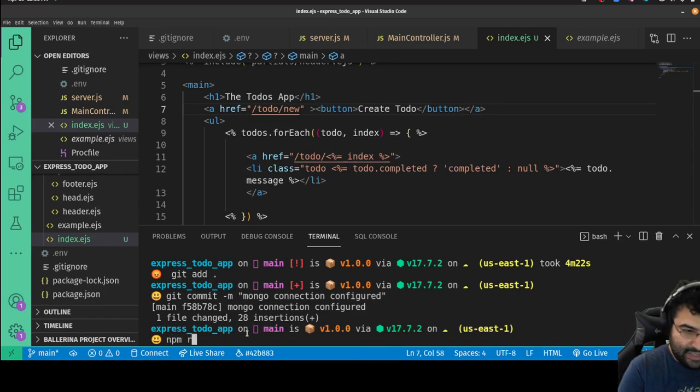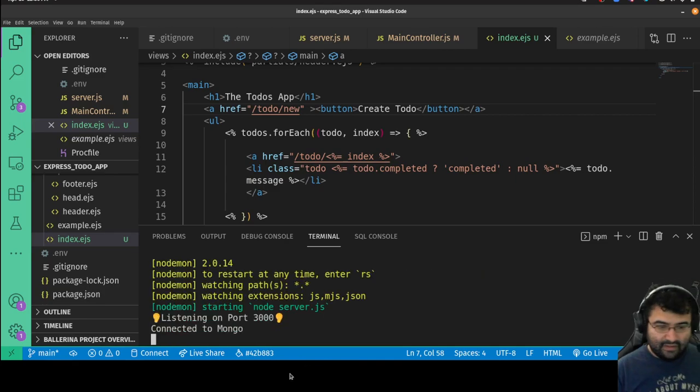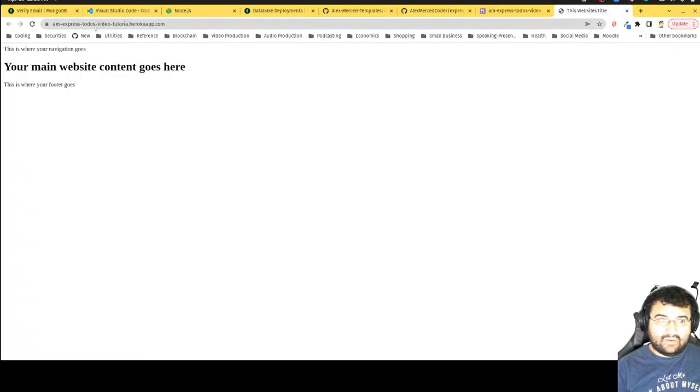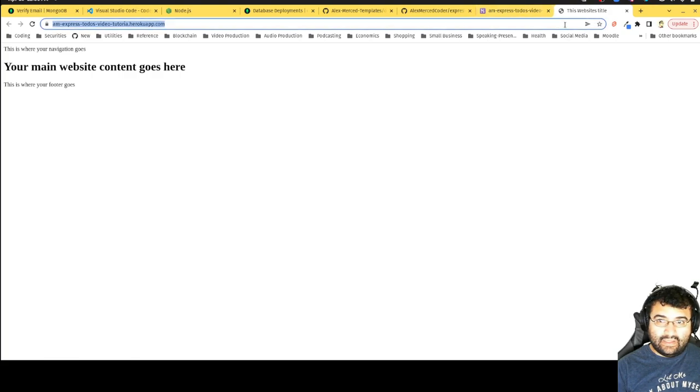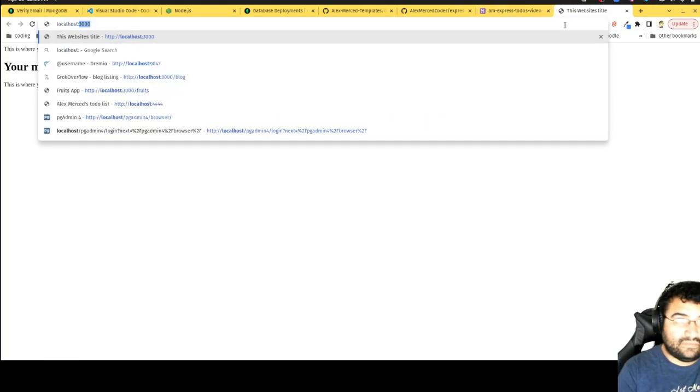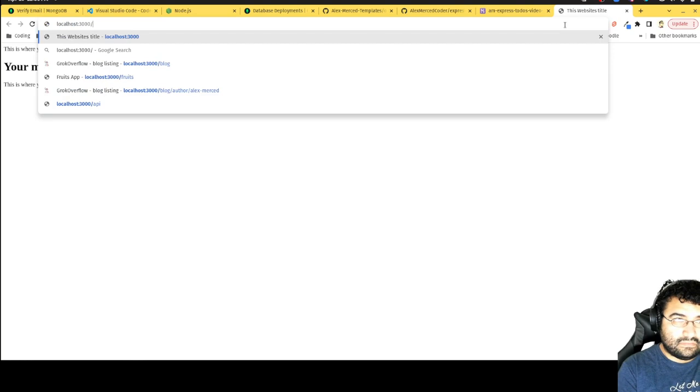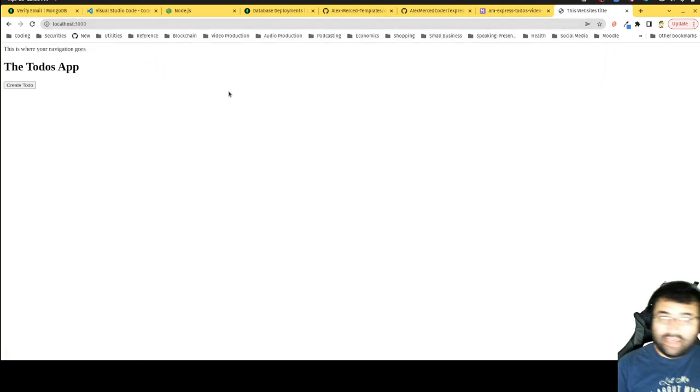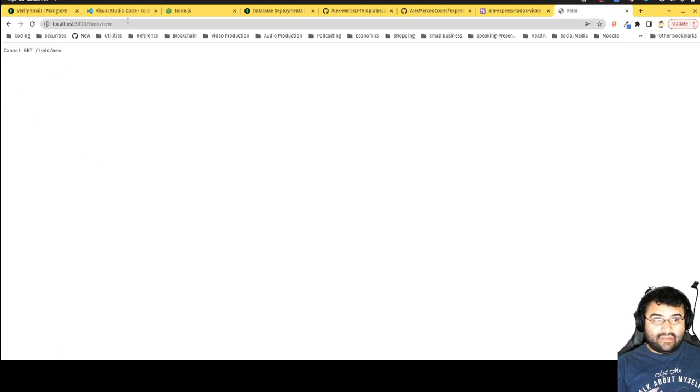So let's take a look. npm run dev. Let's see if this all works when I go there. So localhost 3000. Okay, and so far it looks good. Notice there's no to-dos because we haven't actually added any to-dos yet. And I have this create to-do button, and it does take me to the page. Again, I haven't actually made a route for this new page yet, so that's going to be the next thing we're going to do.